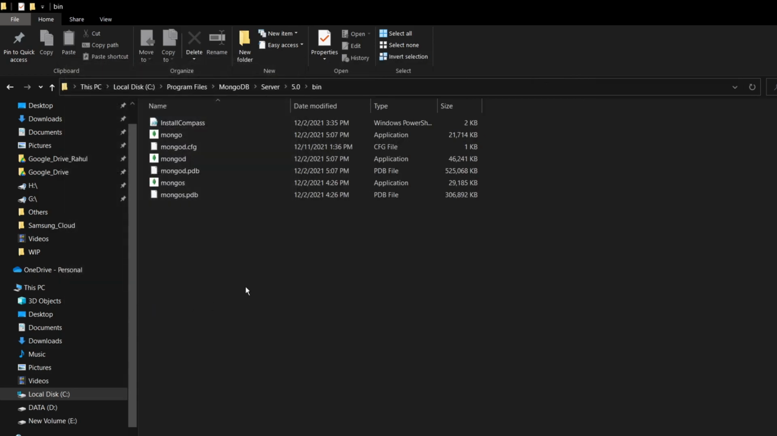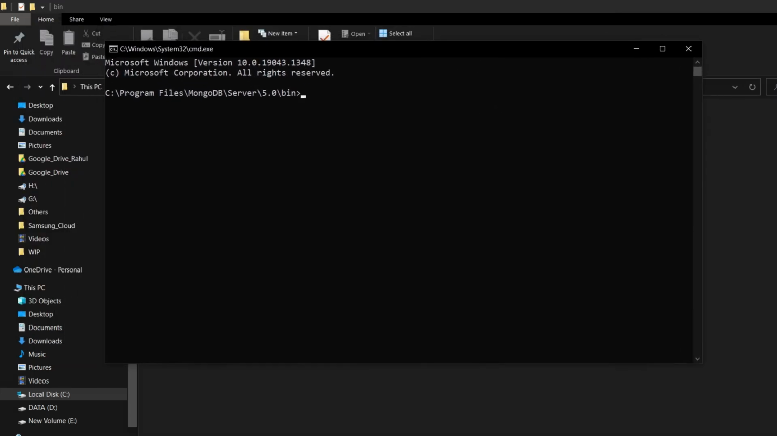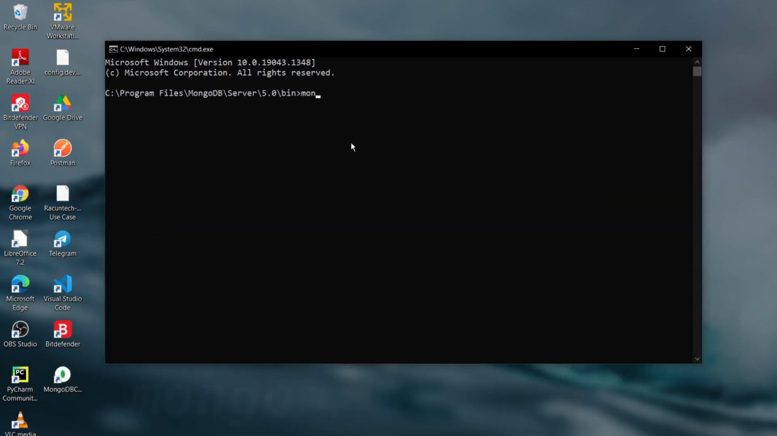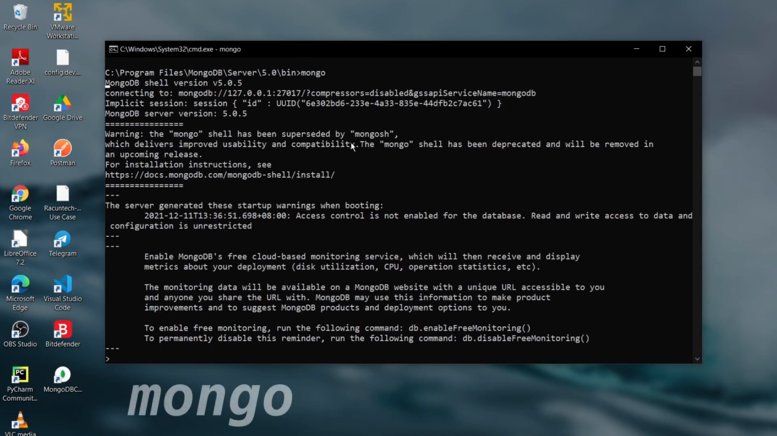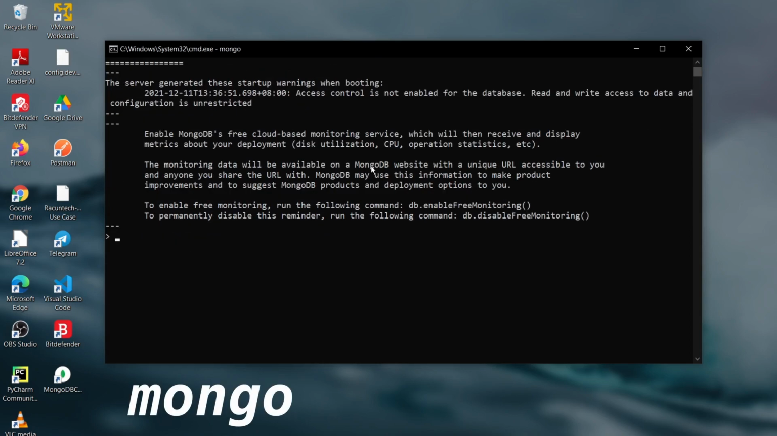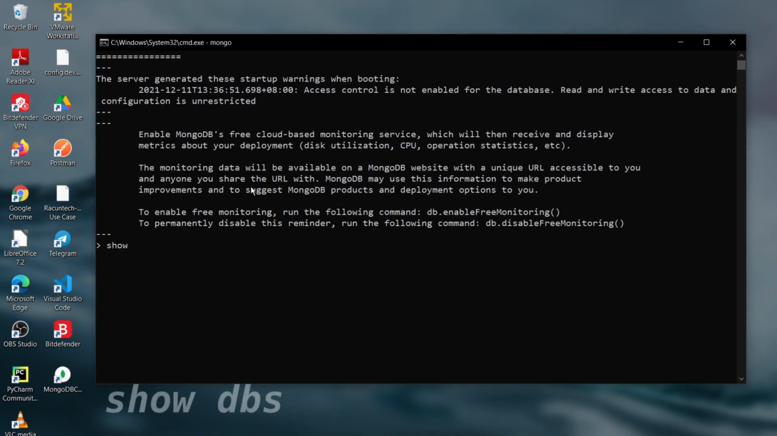Now let's open the command prompt and see if we are able to open the Mongo shell. For opening the Mongo shell, just enter mongo. As you can see, our Mongo shell is open. Now let's fire some commands and see if MongoDB is working fine. First command which I will fire is showdbs. This gives the list of default databases in MongoDB. As you can see, there are three default databases.